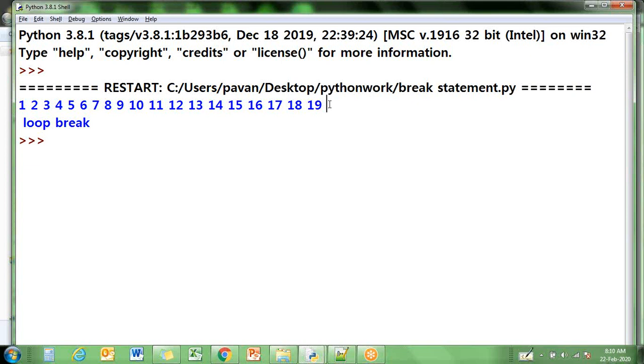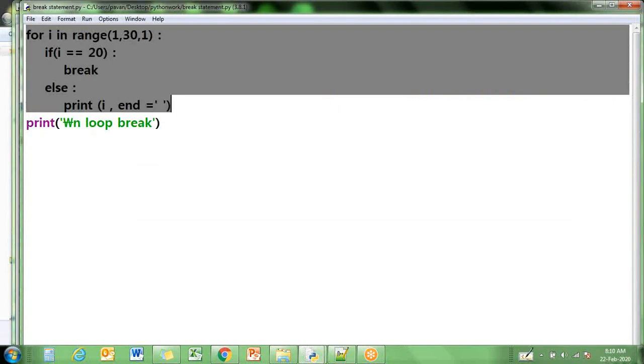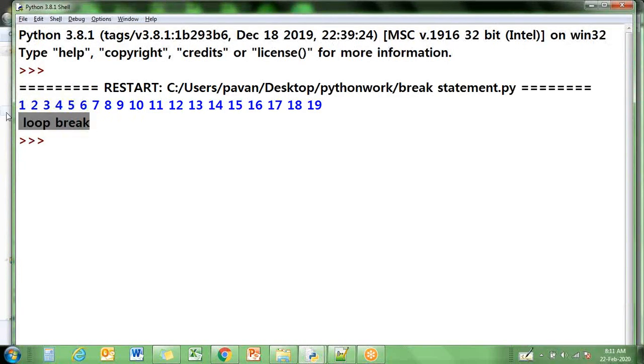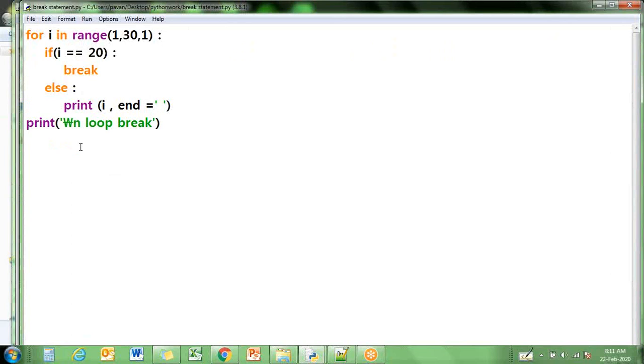See, once it has encountered 20, we have given one condition: if 20 is there, we have to execute this break statement. So it immediately came out of the loop, and execution shifted to this print statement. It has printed loop break. So that is the use of the break statement inside loops. We can stop the execution whenever we want using break. Understood?